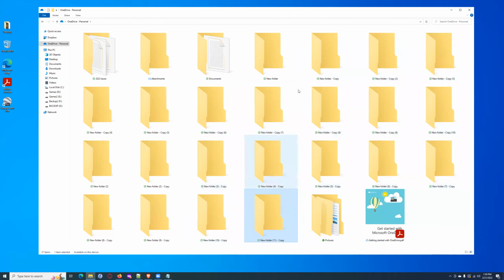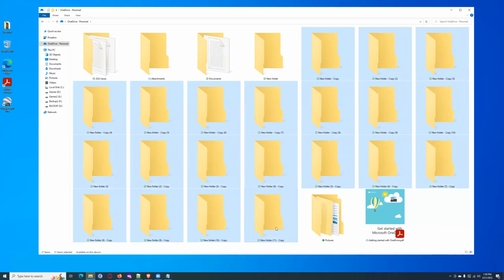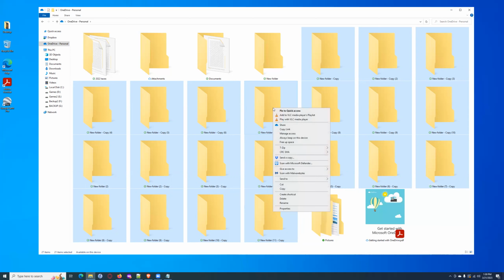The next thing I can do is click on the start. So I know new folder - copy, and everything in between it is something I want to move or copy or cut. I can then hit Shift and click, and everything in between will be selected at the same time. So now if I wanted to move it, I would right click and go to cut, and then I would go to the location and move it.